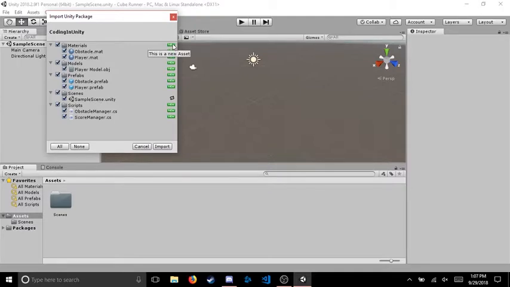New means this is a brand new asset, so it won't mess with anything. The circular arrows, if you highlight over it, says this file is new or has changed. There's already a sample scene in our project, and I am importing a new sample scene. So if you import this, it will overwrite the old sample scene, which you don't want to do sometimes.